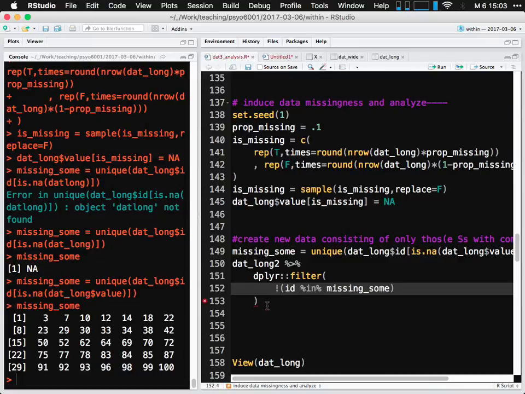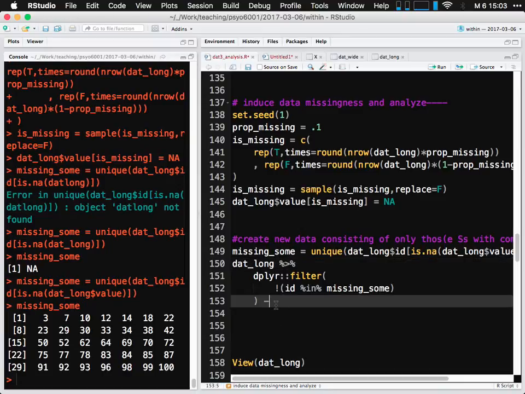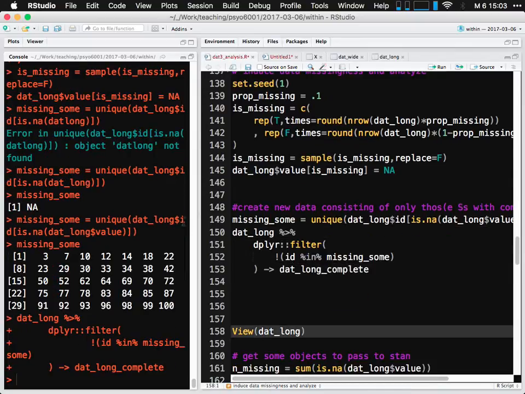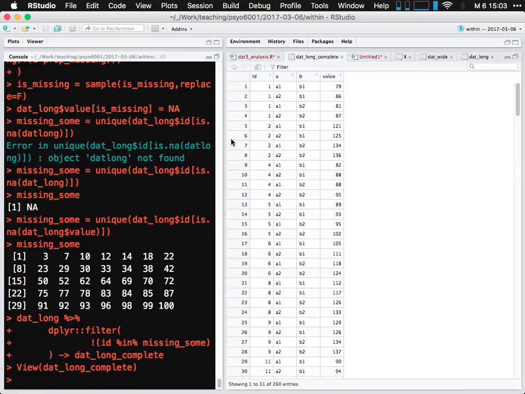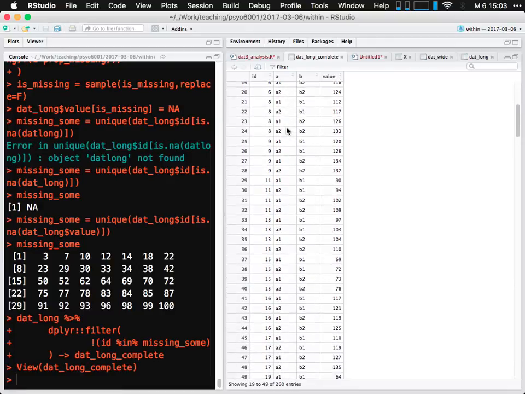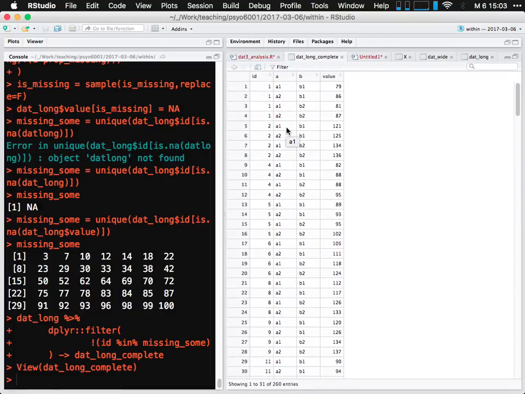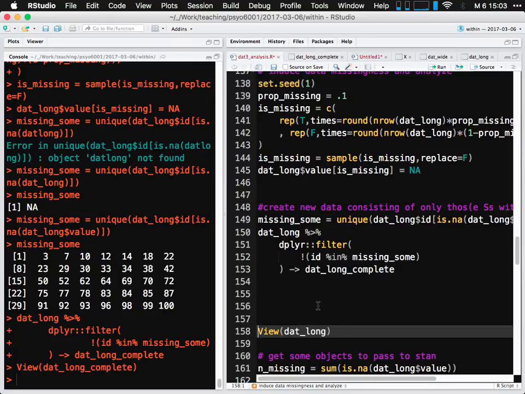So again, I want to pipe in dat long, and I'll assign it into dat long complete. Okay. View dat long complete. So we shouldn't see any data missingness in here.